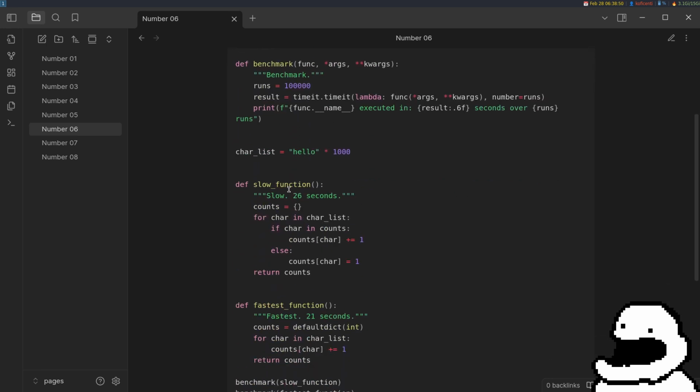So we have a string, "hello" times 1,000, so 1,000 hellos, and then we just count every character occurrence and store it into this dictionary. And this isn't that bad, actually.